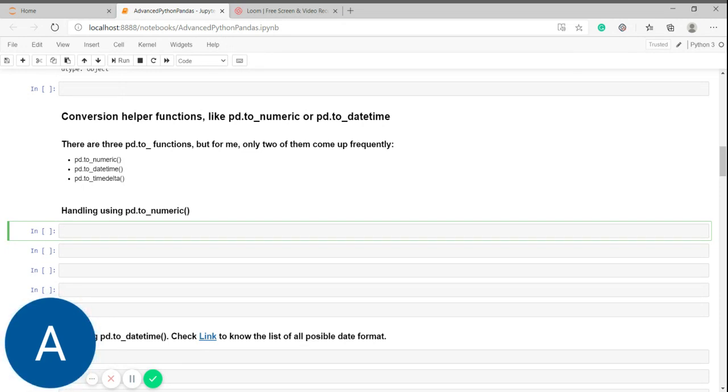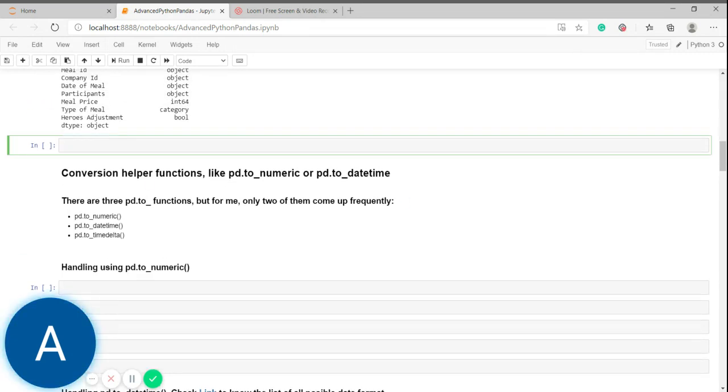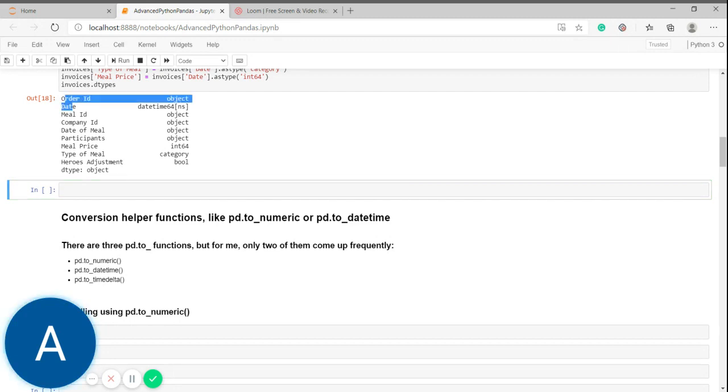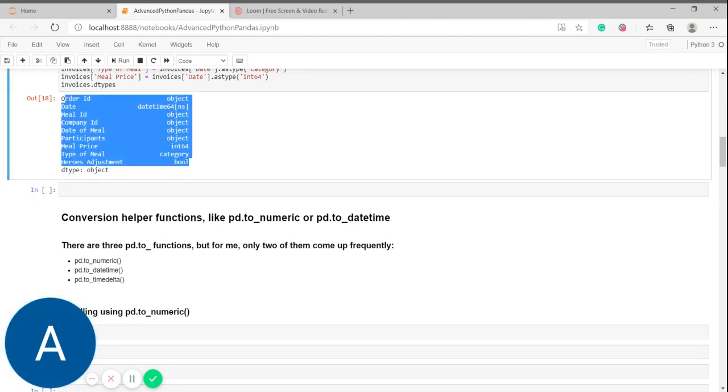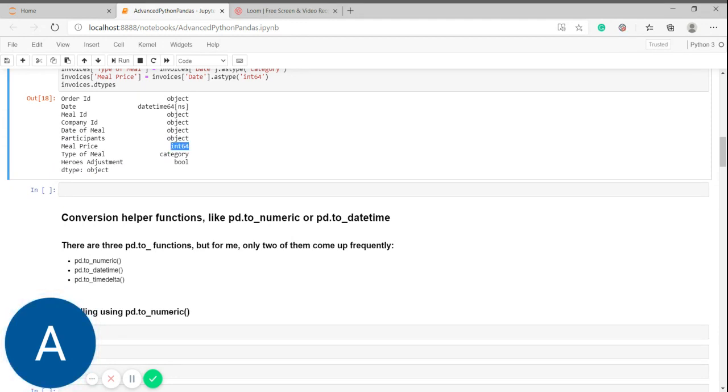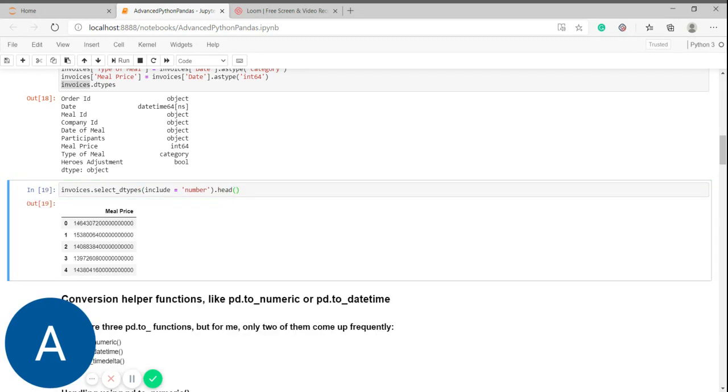But before that, I'm going to show you one more trick, a useful case where we converted the type into date format, category, and boolean. The main use is that if we convert into a specific format, then we can select the types, and if we include equals number, it will show me all the numerical values that we have in our data set.